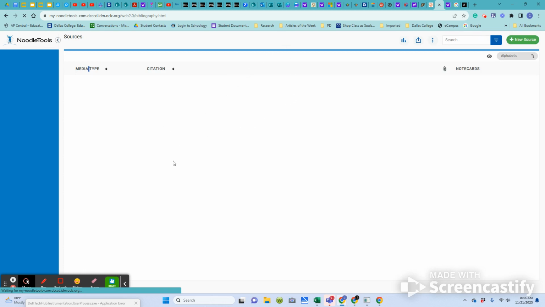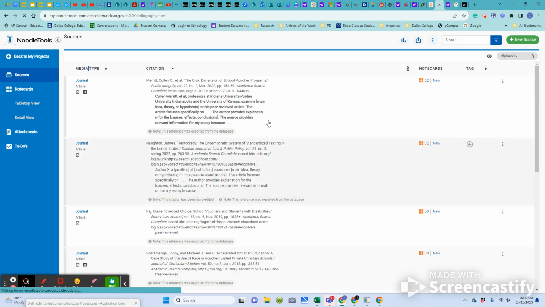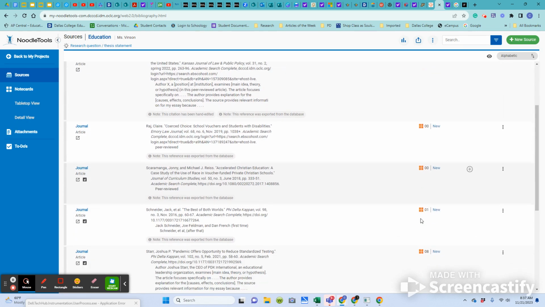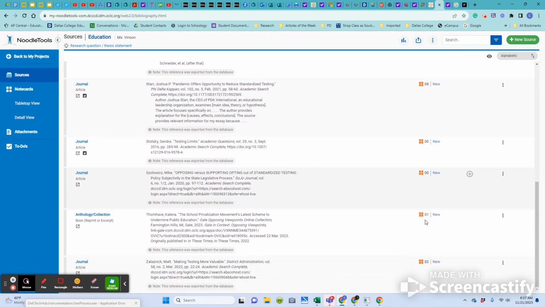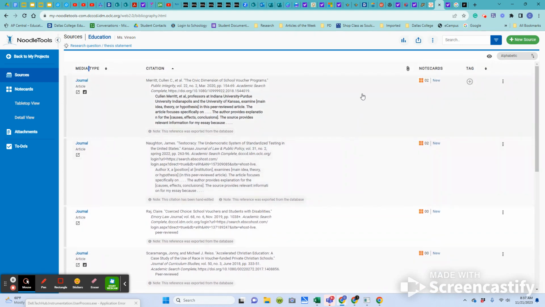And when I open my project, of course, it defaults to the sources page. Okay, I can see these. I can see annotations. I can see how many note cards I have for each source. And then I can click on note cards. Okay, so this is one of my options over here to the left.